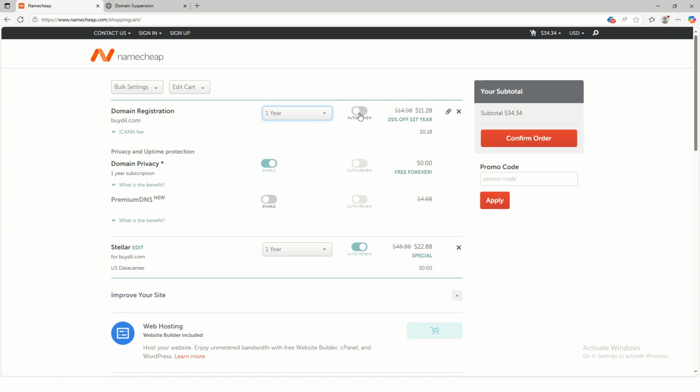If you want it to renew itself automatically once it is up to 1 year, that is, once it has gotten to the expiring date, it will just auto renew itself. You can click on this, but for now, I don't like putting it on auto renewal, so I'm going to leave it like this. Then the domain privacy, of course, is enabled. This is $0.00. Then the premium DNS, we'll just leave it as it is.